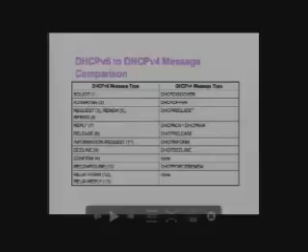Just a quick comparison for those who are familiar with V4. For DHCPv4, we have discover, offer, request, ack. In V6 land, we have solicit, advertise, request, reply. I'm abbreviating some of these things here. We have release, which is similar. We're starting to get into some things that are somewhat unique in information request. This is where you would simply request configuration information from a DHCP server, and you have an address elsewhere.